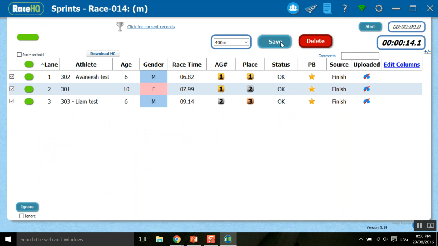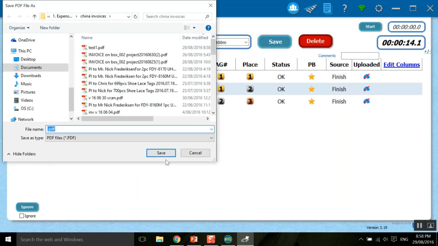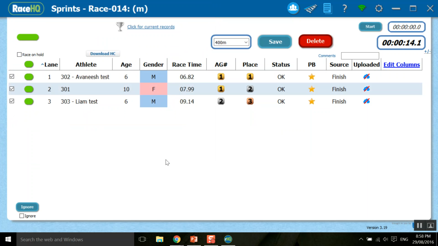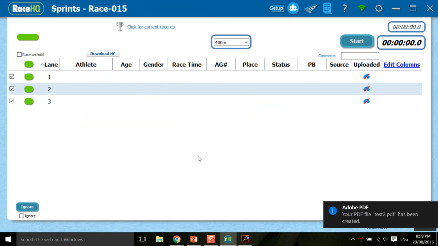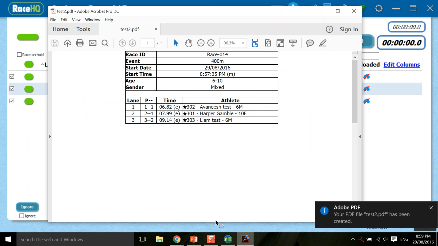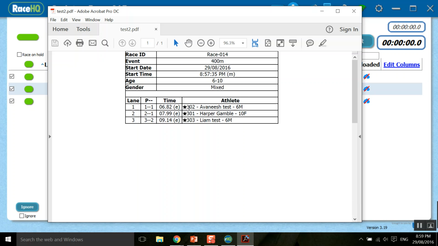Once I press save, it then will produce a full summary ticket. So test 2. Thank you, Mr. PDF. Here's everyone that happened in this race, all their information. They all got PBs, and there's their name, age, gender, and so on. So that's the difference between those tickets.